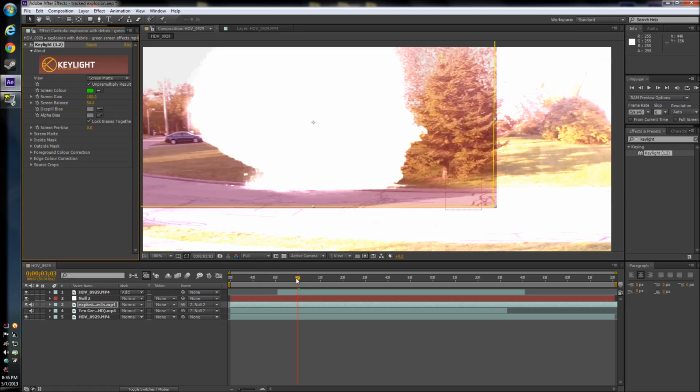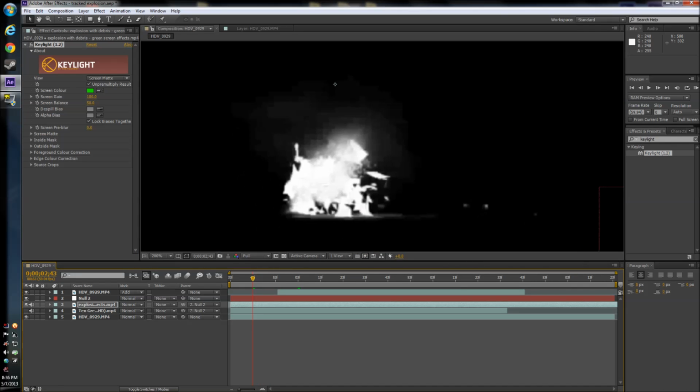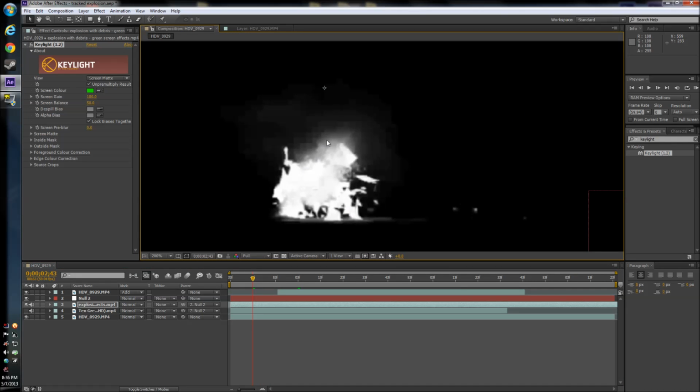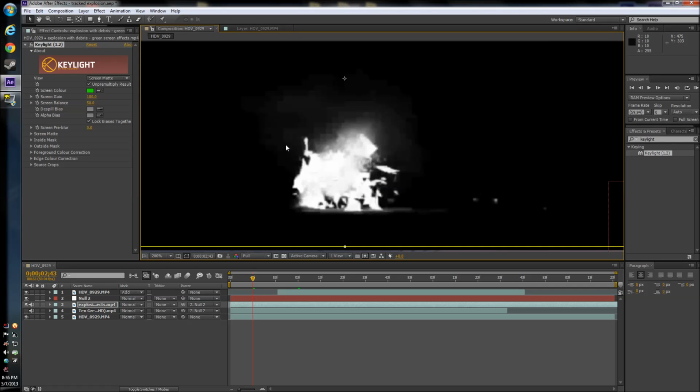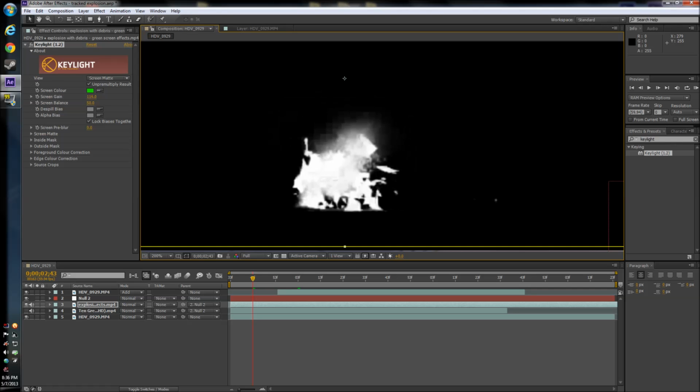Now here, what you can see is white is the stuff that will stay and black is what will go away. So to slim down your mask, I guess I would say, drag this screen gain and bring it up. So if there's still green showing around the edges, you're going to want to bring this up, and it makes it a bit stricter.